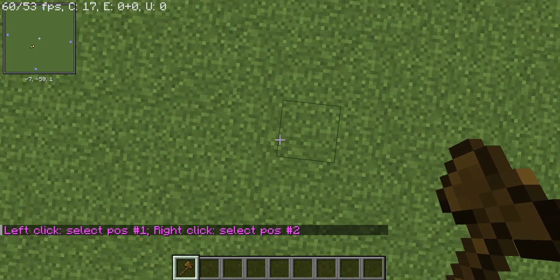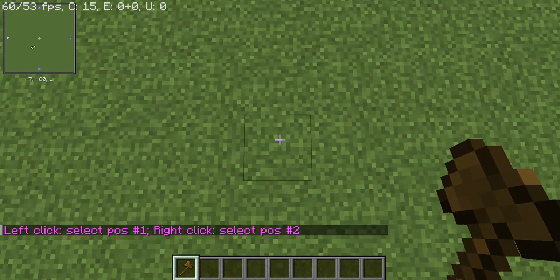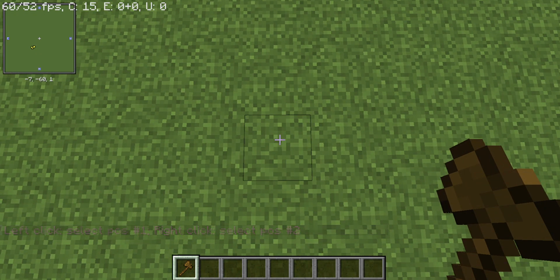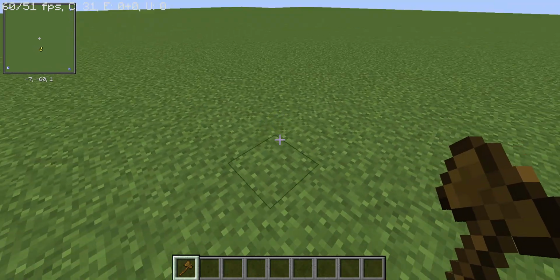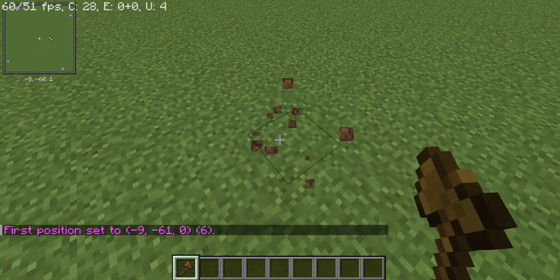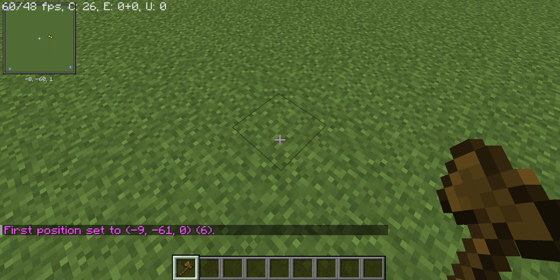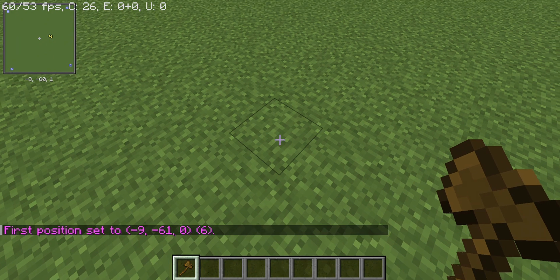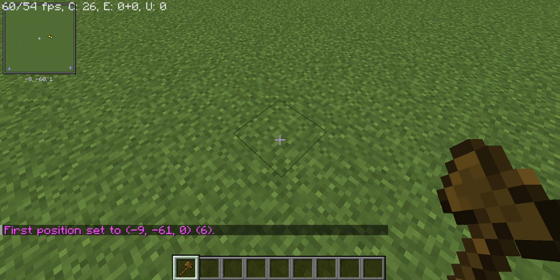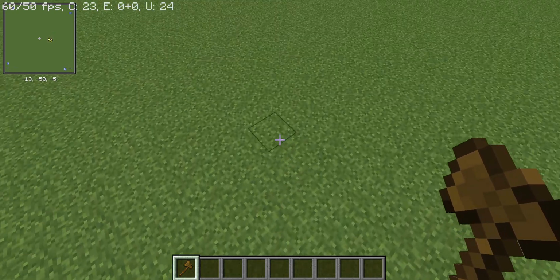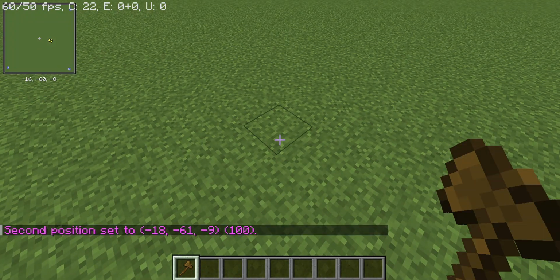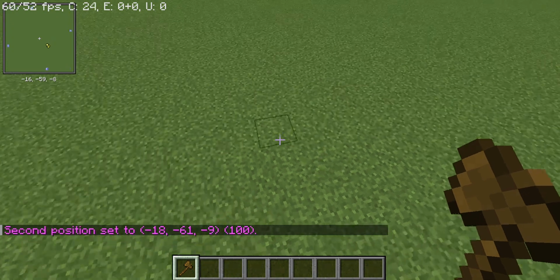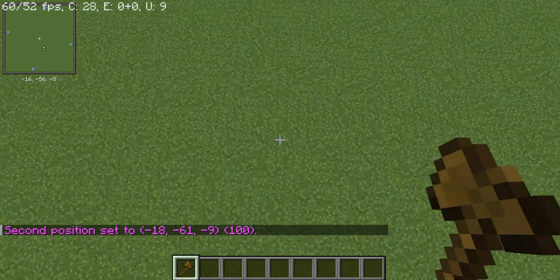And to make selections in WorldEdit, which is the basic thing, you left click to set the first point. Actually, I'm just gonna do it somewhere else. So it will say first position, but if you left click it again, it won't say anything because you've already set it. And to make the second position, you right click, and it will also come up with a command like that.